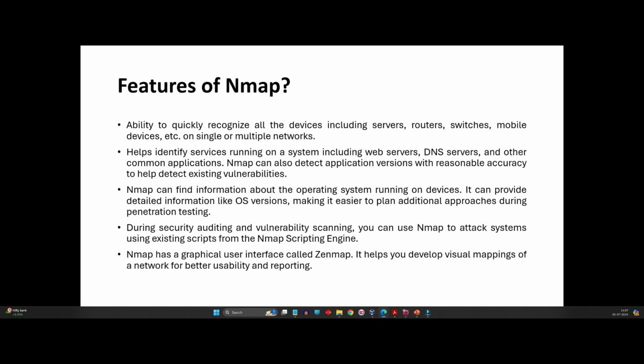Okay, so features of NMAP include its ability to quickly recognize all the devices which are present on a network. It could be a router, it could be a switch, it could be a mobile device. Any device which is connected to that network can be mapped using NMAP. It helps you identify the operating systems running on those machines. It helps you identify the various port numbers which are open on those machines. It helps you identify whether they are web servers, whether they are print servers, and whatnot. It also allows you to generate a report at the end of all the mapping process, so that you can visualize your outputs, and they can be used later during the vulnerability assessment process.